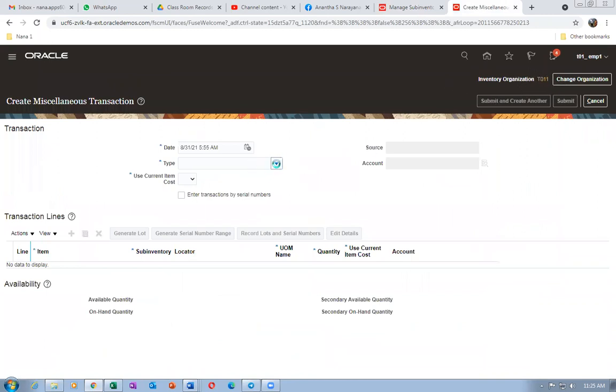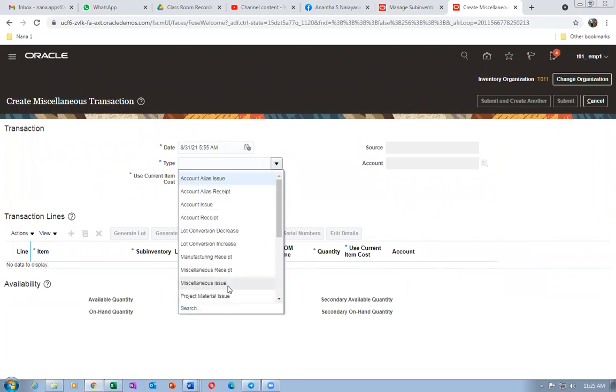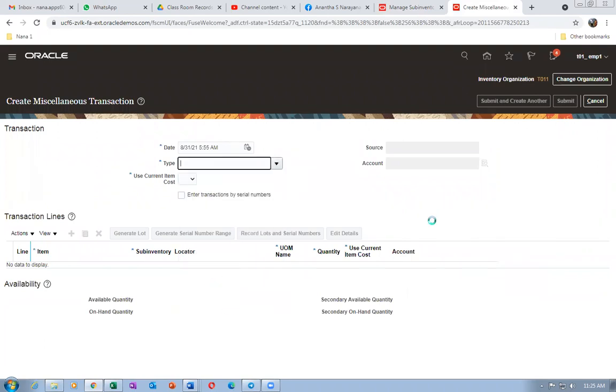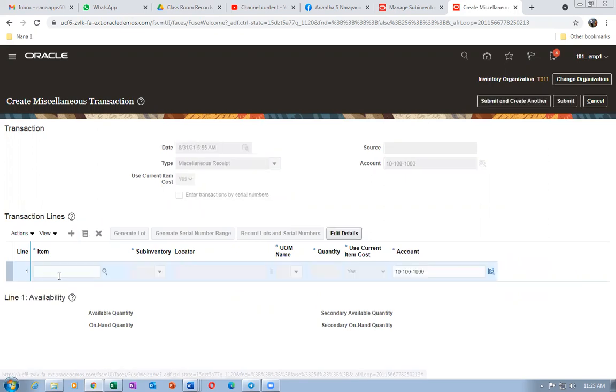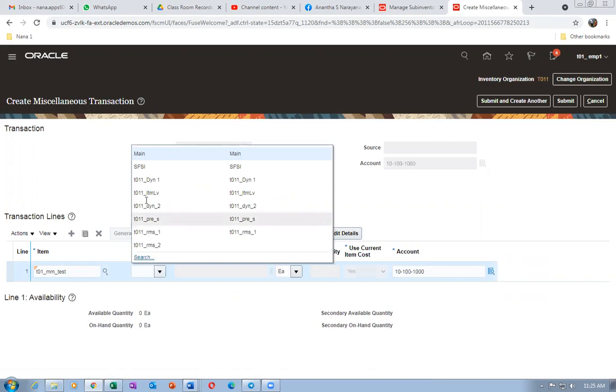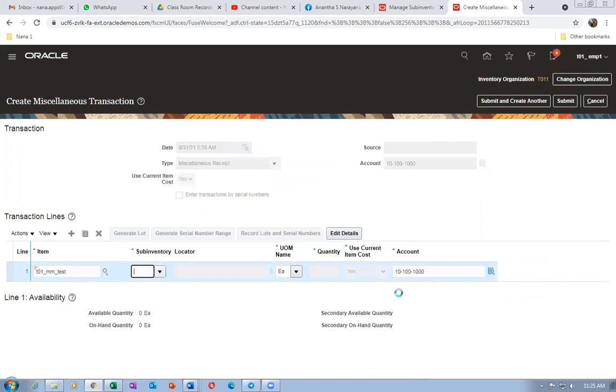We will now perform a miscellaneous receipt. Account, I am populating it. Click on yes. Click on plus. Item is T01_MM, and here the subinventory, I'm going to put main, and I'm going to keep 1000. Main is 1000. Then I will give a plus.